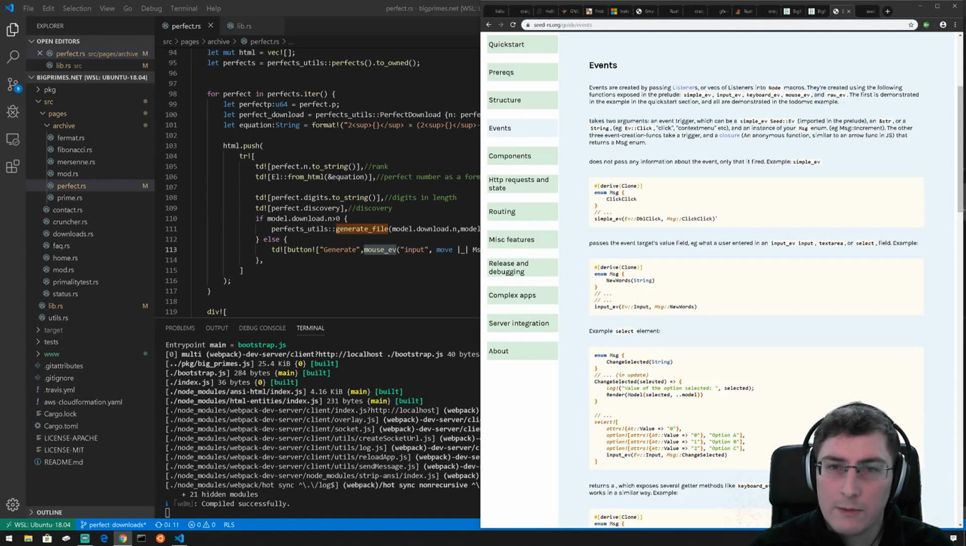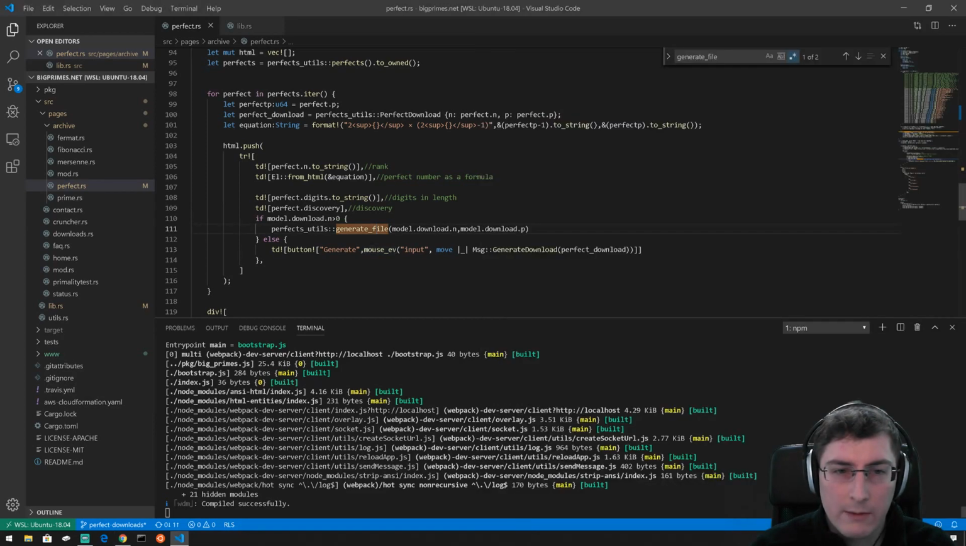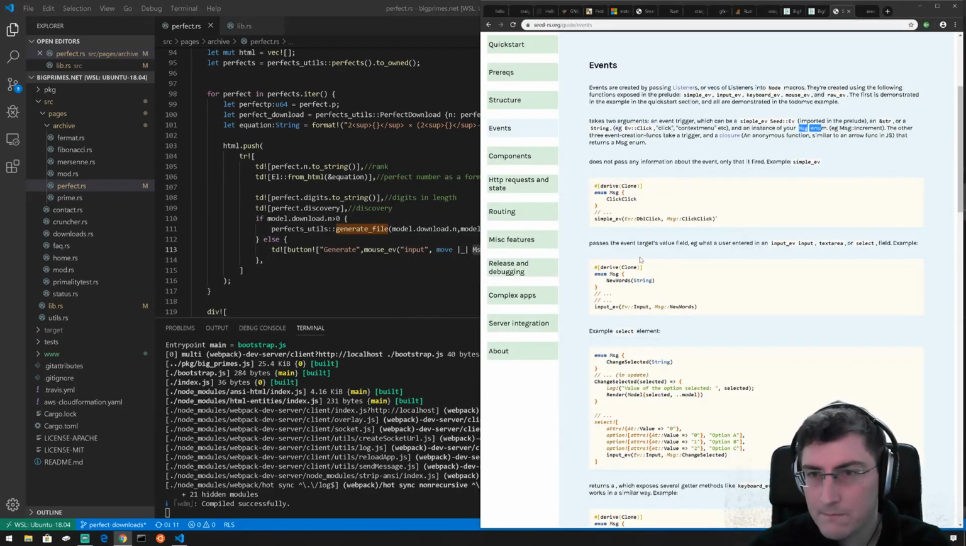Okay, so it takes two arguments, an event trigger, which can be as simple as simple EV seed event imported in the prelude, a string, e.g. EV click, context menu, etc., and an instance of your message enum. So we've done that. We've got input, that's our string saying this is what we're going to do. Then we've got this enum, right? We've got that. In their example, they're using message increment.